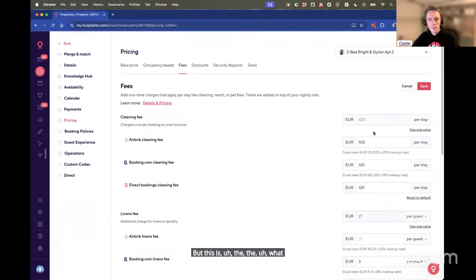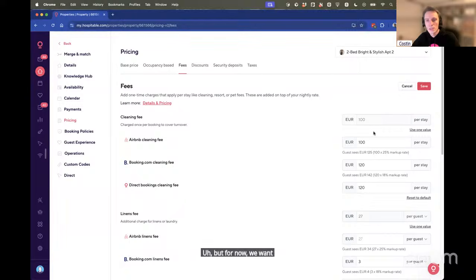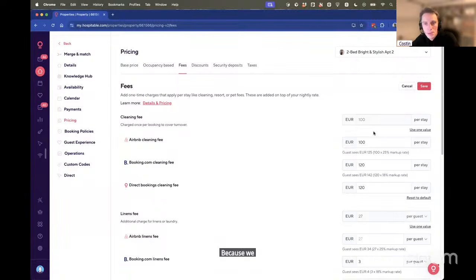But what I'm presenting you now is what you're already able to see in your accounts. And we will have more updates about this in our listings management update on Wednesday. But for now, we want to give you an opportunity to see exactly what's been changed, to see that Airbnb likely has a different value now, the increased value, because we've only increased your Airbnb fees, but we've not increased your Booking.com fees or direct fees. So you're able to see that and control that on a per platform basis. And yeah, have full control from that point forward.